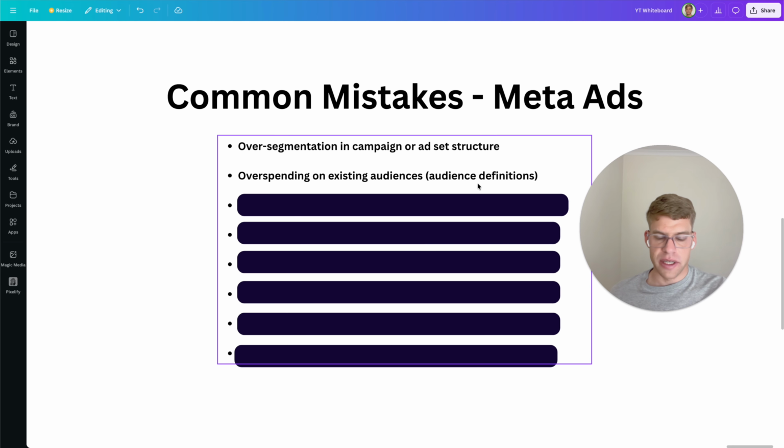Then the second point here is overspending on existing audiences. Again, more detailed video linked below, and I'd highly recommend setting up your audience definitions as soon as possible so that you have an accurate view over exactly what you're spending on those different audiences. So what you're spending on new users, on engaged users, and on existing customers, to ensure that you focus the majority of your spend on acquiring new customers, because in my opinion, that is the main role of paid ads. So you want to always ensure that you're spending on new audiences, not existing audiences, for the most part.